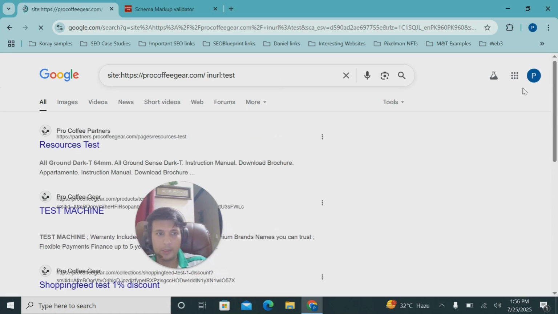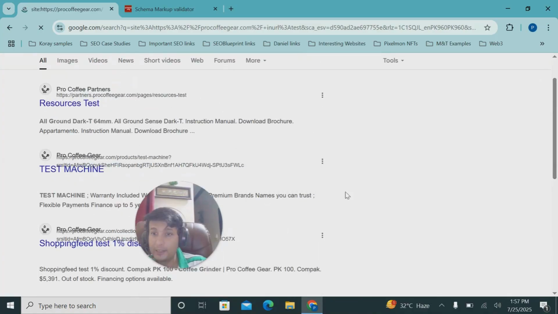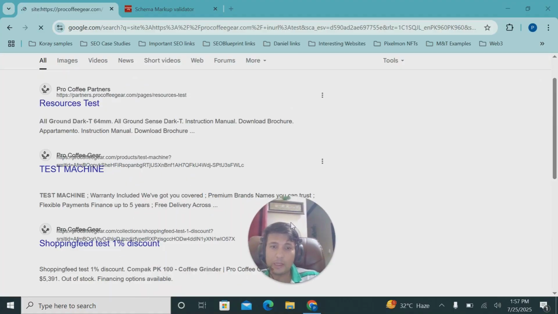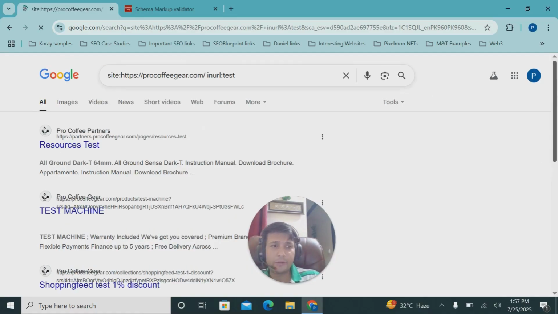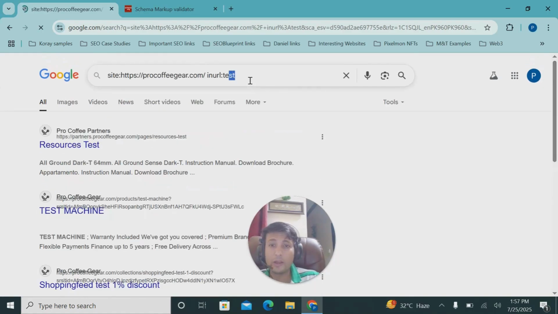What about test? Hmm. Okay, so some weird pages are showing up in the index. It's test machine and resource test page, shopping feed test 1% discount. We don't really need to index these because they aren't adding any value. But they aren't huge in numbers, so they aren't causing index bloating at all. So that's not a real worry, but you must keep a check on these test pages moving forward in case they increase in number and things get out of control.